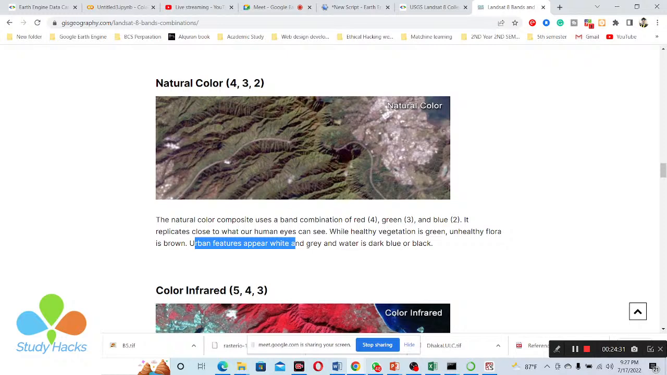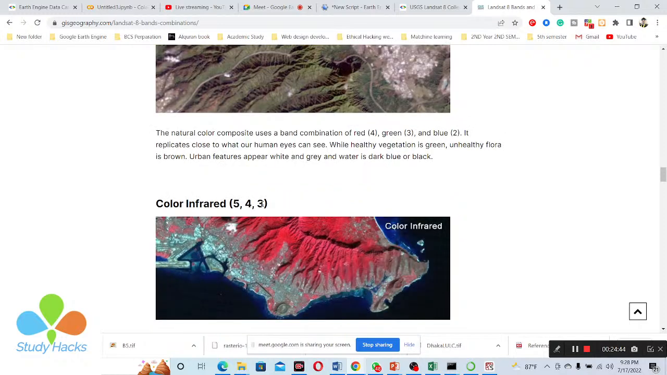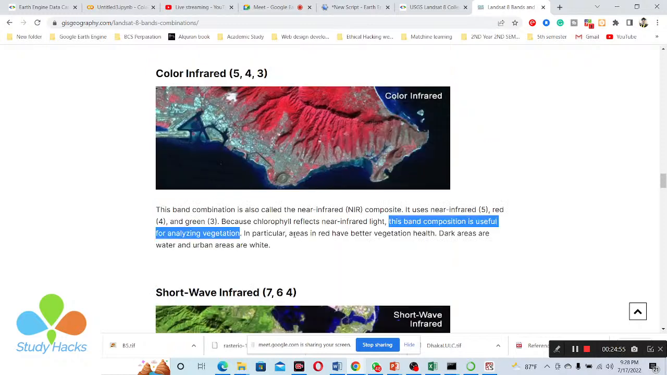And when I use this band combination, 543, near infrared, red and green, I can get the result like this. Mainly this band combination is useful for analyzing vegetation. The red areas identify better or healthy vegetation, dark areas are water, and urban areas are white. So you can easily use this band combination to identify vegetation.